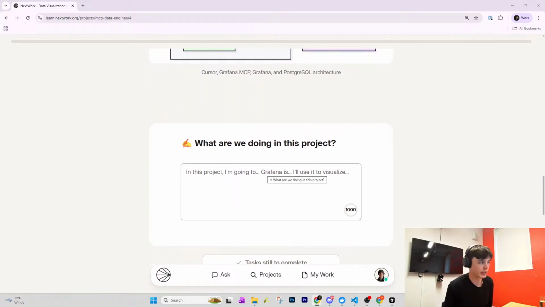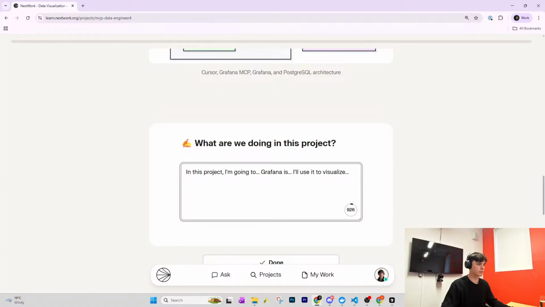So what are we doing in this project? In this project, I'm going to set up the Grafana MCP, and you can say Grafana MCP and local Docker image.